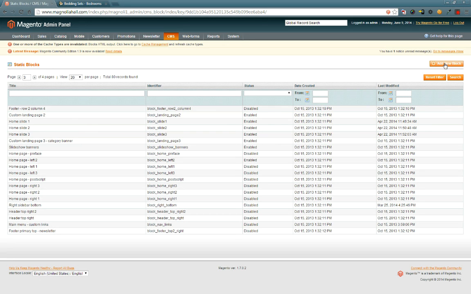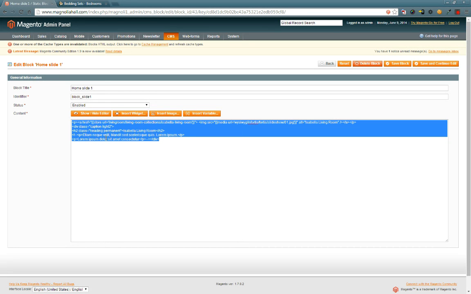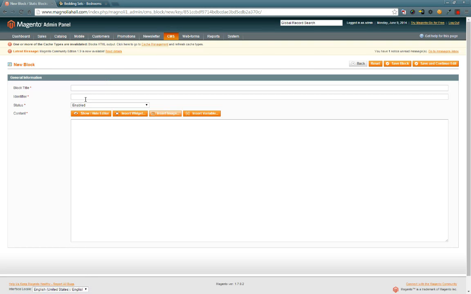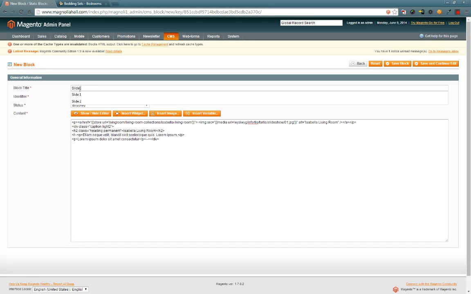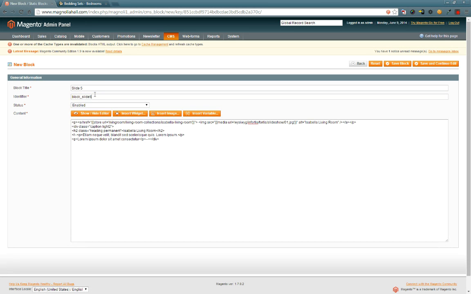So there's a few steps to adding one. I would just start by taking all the copy out. Just copy everything from a one that's already there, and go back and go add new block, paste it in, and we'll call it slide. I'm going to call it 5 because I already added 4. We'll call it block slide 5. This identifier is really important to remember, so make sure you keep track of what that is. Block underscore slide, and then a number is the standard.